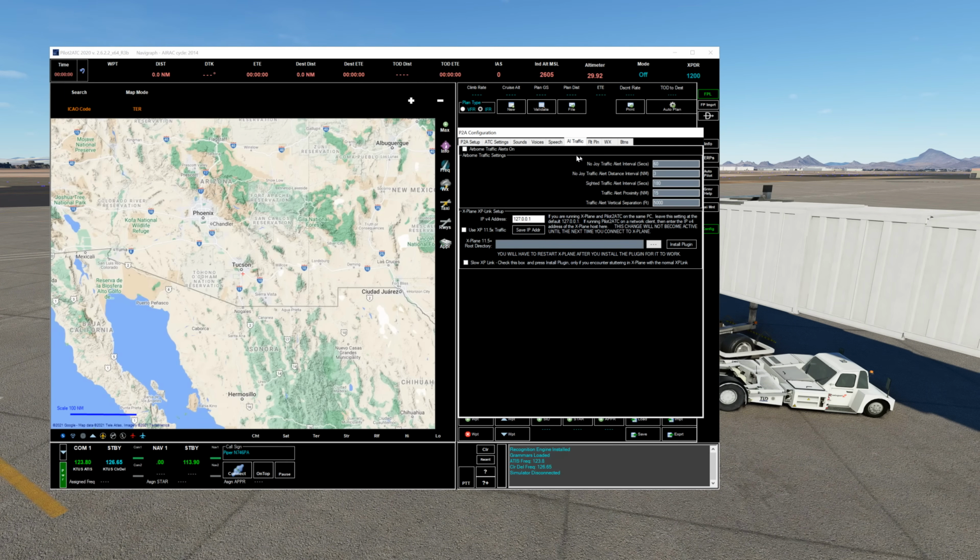Airborne traffic alerts on. So this is if Pilot2ATC notifies you of AI traffic up in the air or other traffic near you. Again, these are going to be the limitations at which you have to make sure that you say, you know, traffic in sight, things like that.